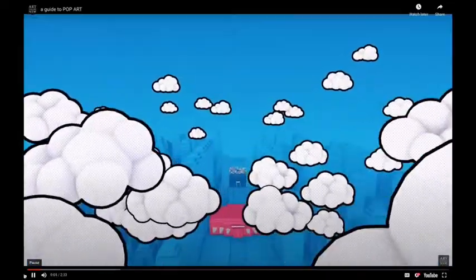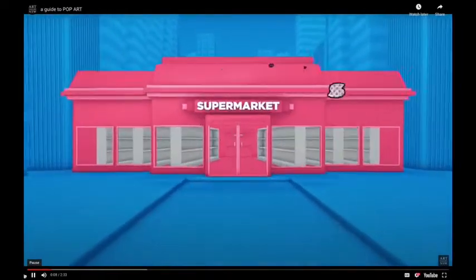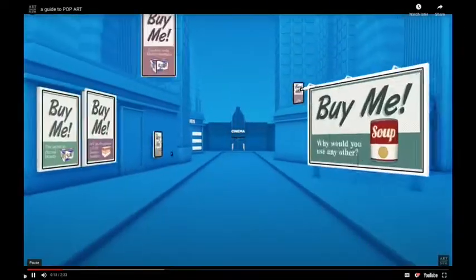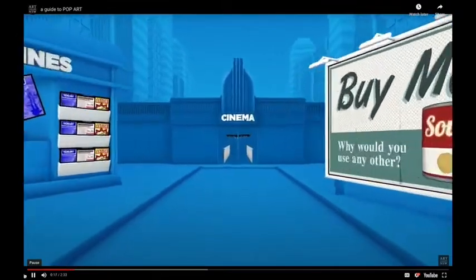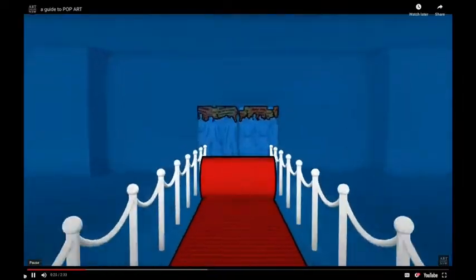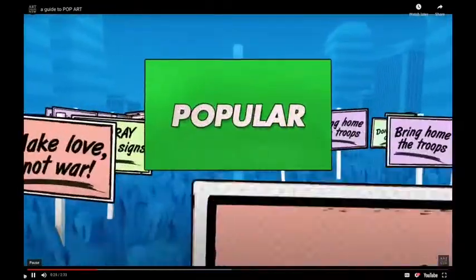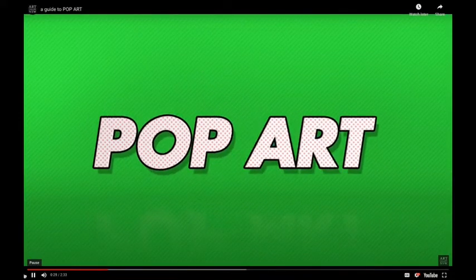It was a time of optimism and post-war economic boom for many. Supermarket aisles were filled with consumer products. Advertising and glossy magazines told people what to buy and made them want to buy it. Movie stars filled the silver screen, giving rise to celebrity culture, and the youth fought for freedom. Out of this new popular culture, pop art was born.